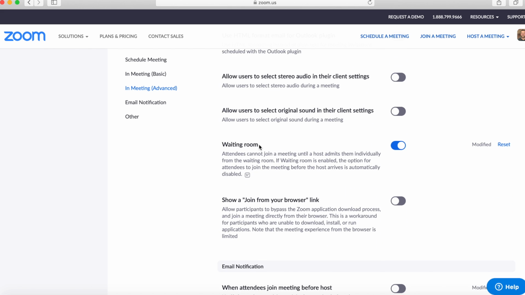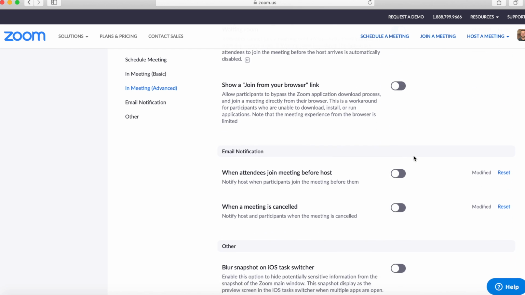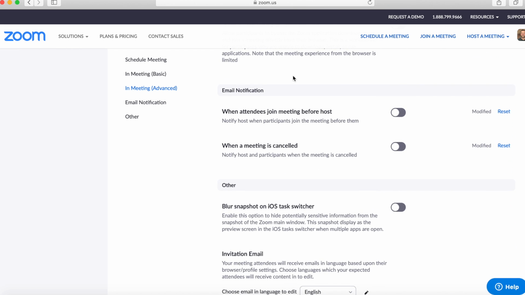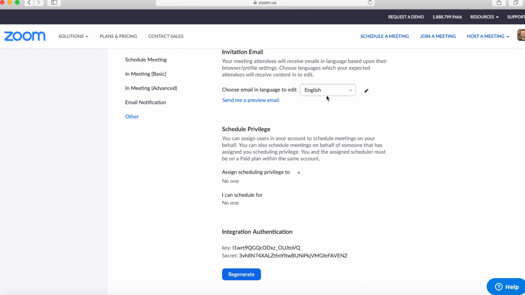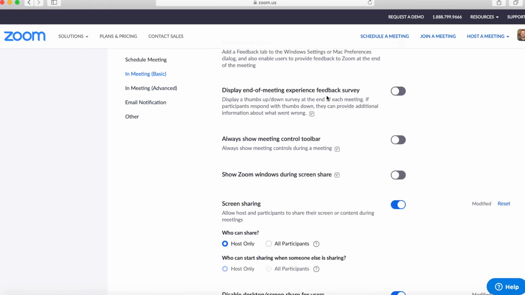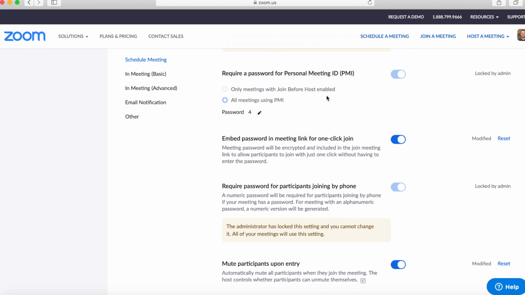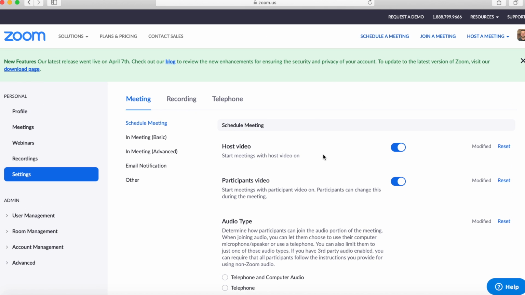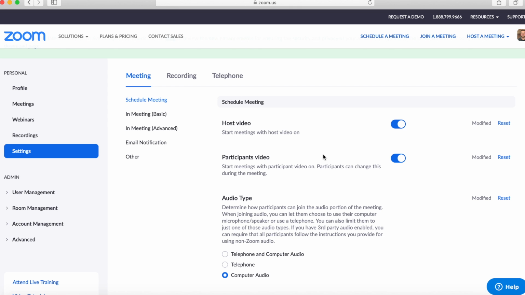The waiting room, I want it to be turned on. Attendees cannot join a meeting until the host admits them. This actually is something that's an automatic on anyway. It's a safety feature for Zoom. Now, when we go down here, I am not going to worry about any email notifications or any of these features down there. So that's all you need to do to adjust the settings. Once you've done that once, you don't need to mess with it again. Those will stay saved, and that'll be your default for every meeting you schedule.